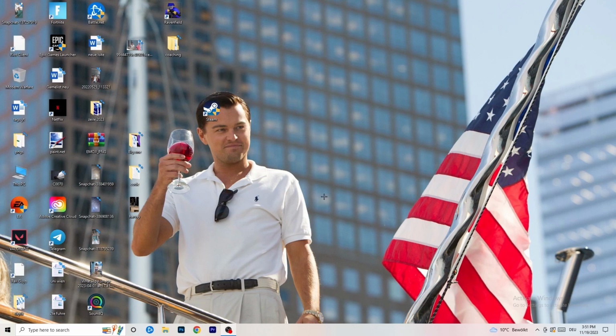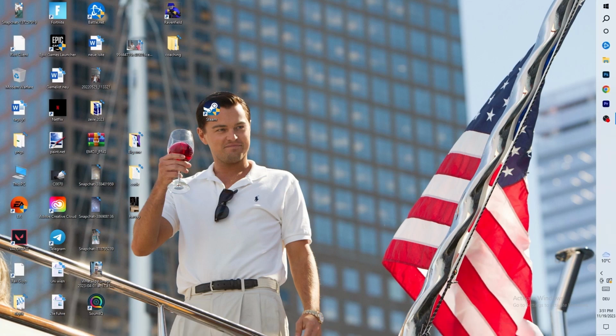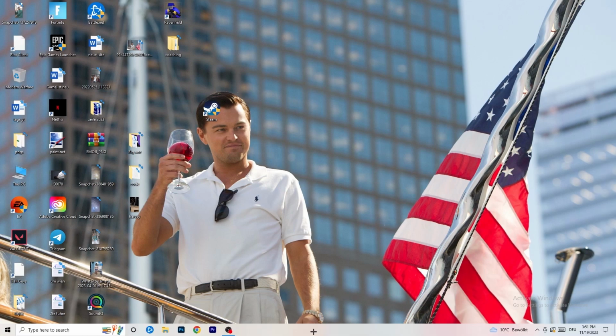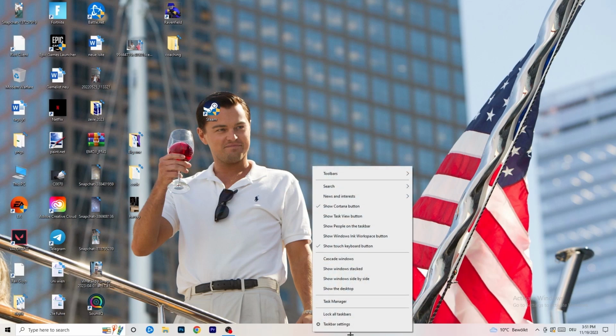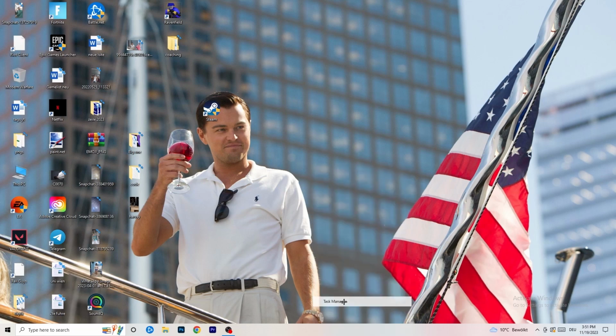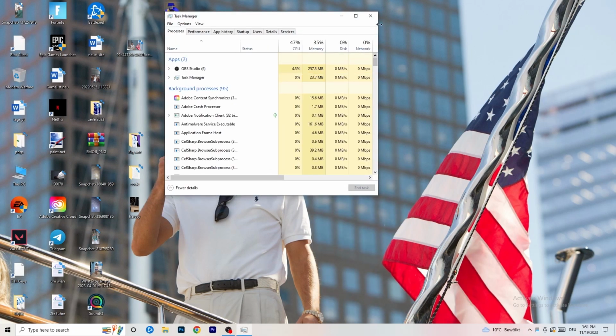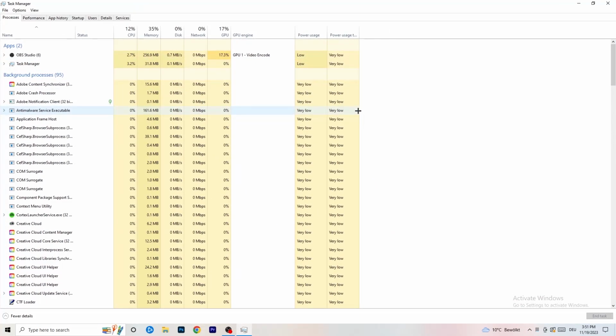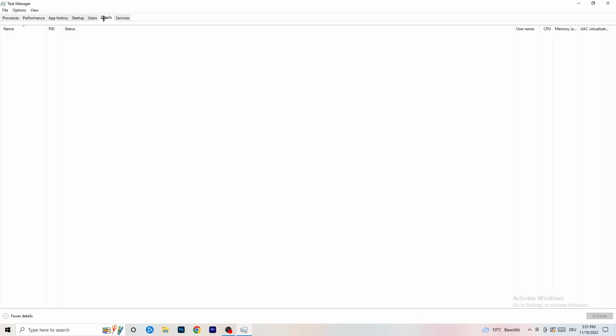navigate to the bottom of your screen where you can see your taskbar. Perhaps you have it somewhere else, I don't know. I have it at the bottom, so you're going to right click it. And you can see there's Task Manager. Click on that and wait a little bit until it opens up. Now the first thing to do is navigate to the top left corner of your screen where you click on details.